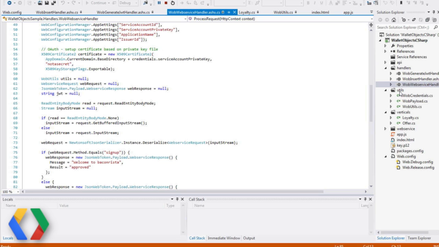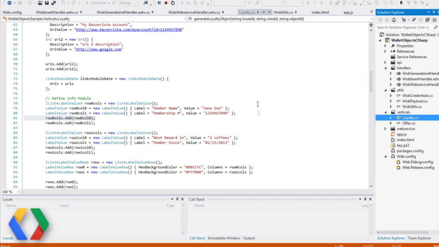Next, we have a utils directory where we provide a lot of helper functions to simplify your coding. And among those, we have tools for generating JSON web tokens. So it's a very handy set of functions that you can use over and over to simplify your work. And finally, the verticals directory contains descriptions for your loyalty or offer objects and classes.